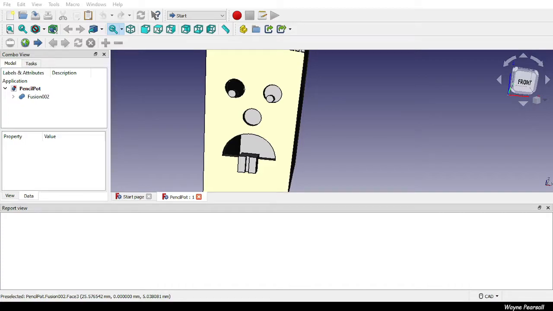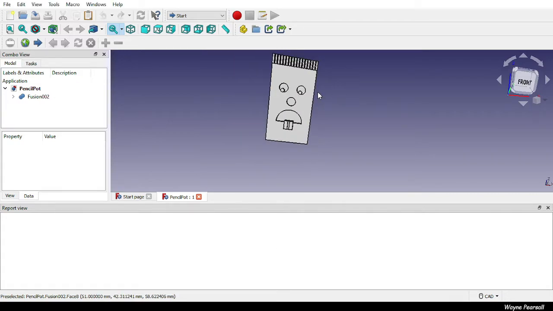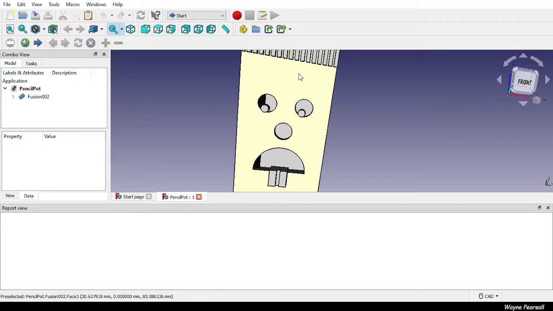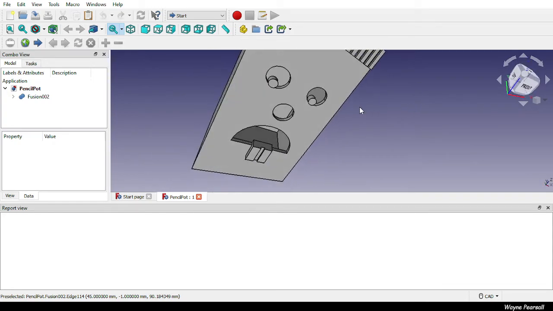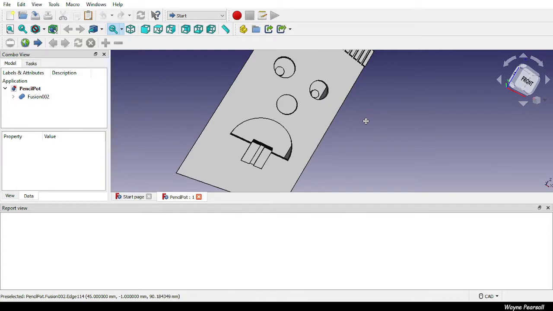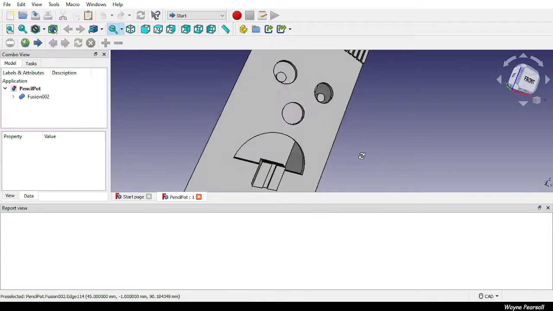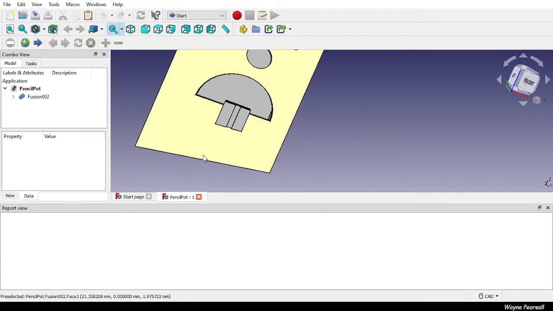So far with our pencil pot, we've fused it all together with a new hair, eyes, tongue, nose. I think my son would like to have a name on there, so I'm going to add the text Charlie.